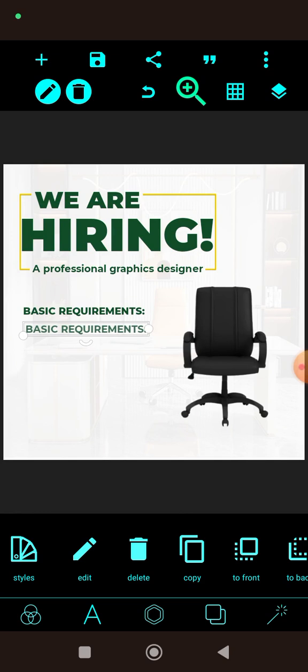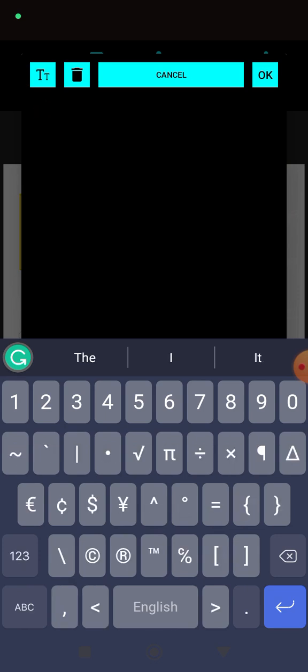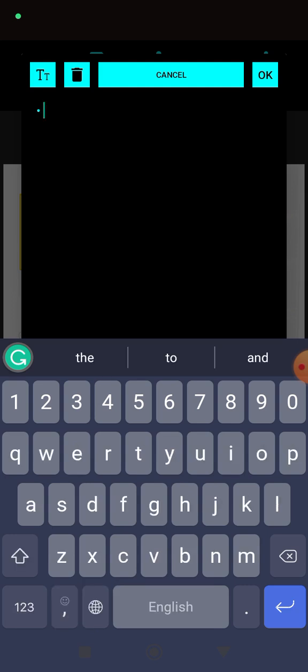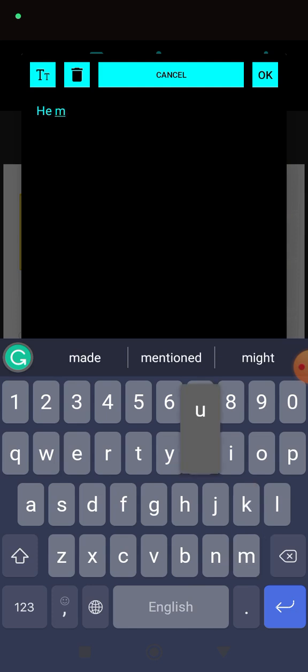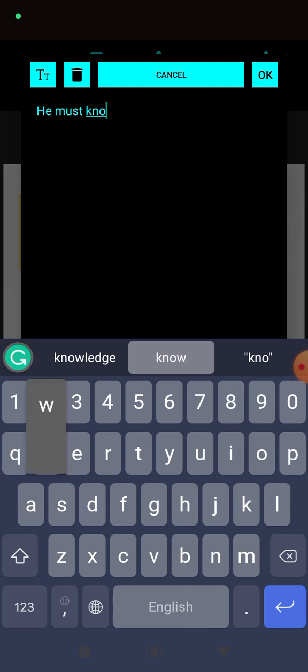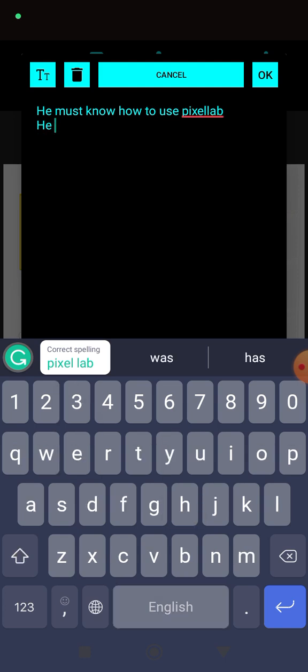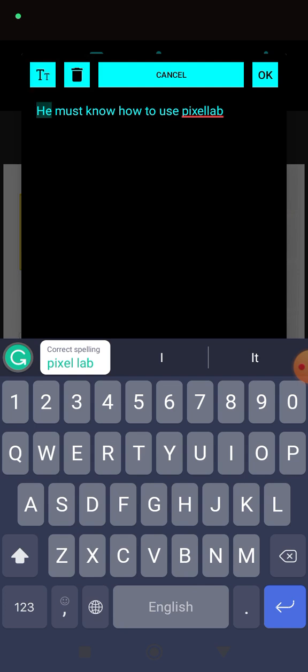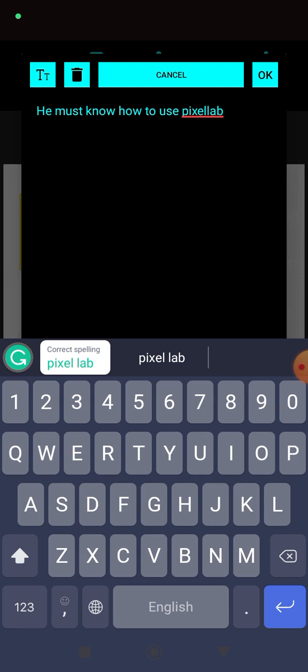So I'll be writing the requirement. You must know how to use Pixellab, and just copy this. Copy, then paste it here.